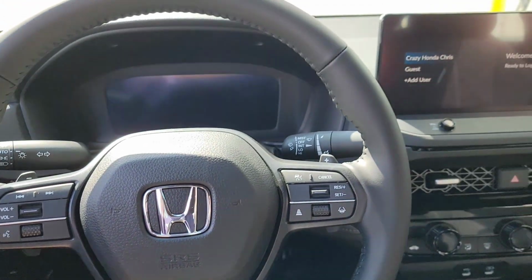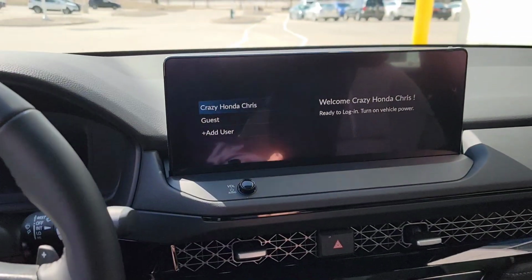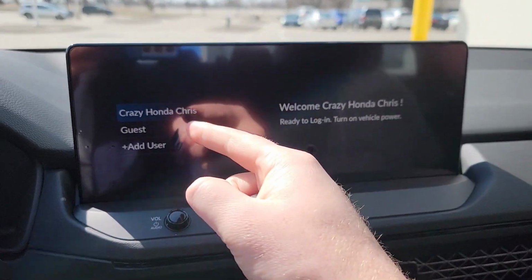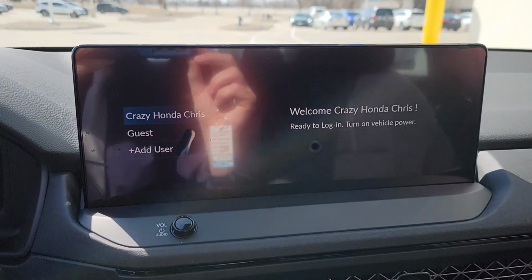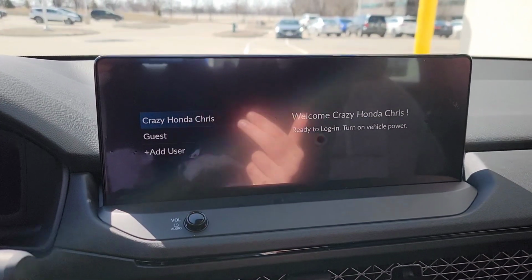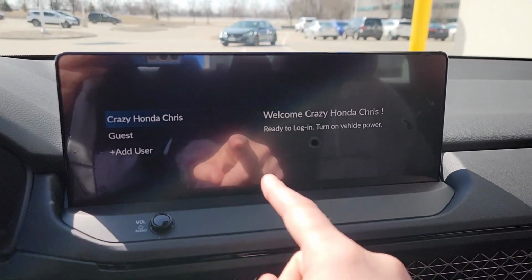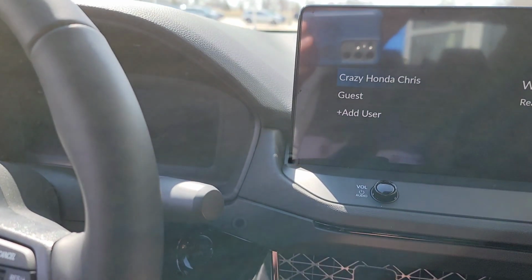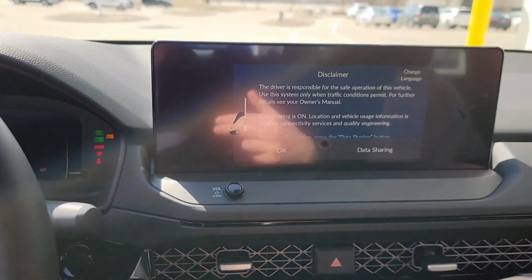All right guys, so here we are. We just got in your brand new Accord. You can see you're gonna have some options to select for your profile, all right? I have already changed the owner to Crazy Honda Chris. You have a guest, you're gonna add more users, all right? So we can change that for you too as well. Now, when you actually hit the one you wanna use, you simply have to turn on the vehicle, okay? So put your foot down on the brake, hit the start button, watch everything light up.